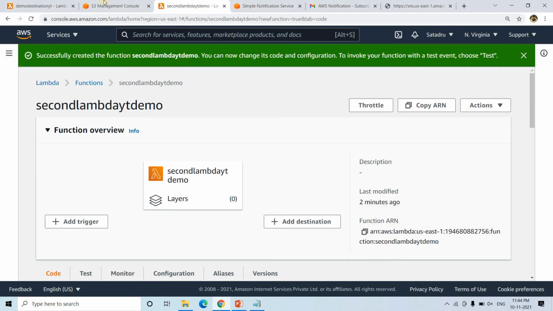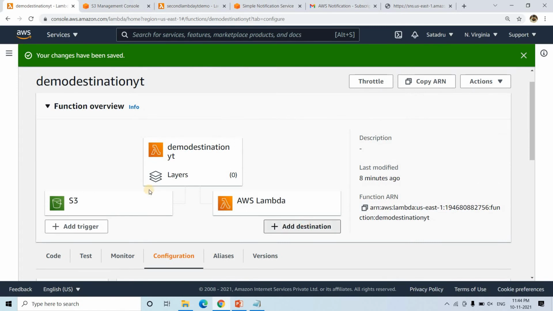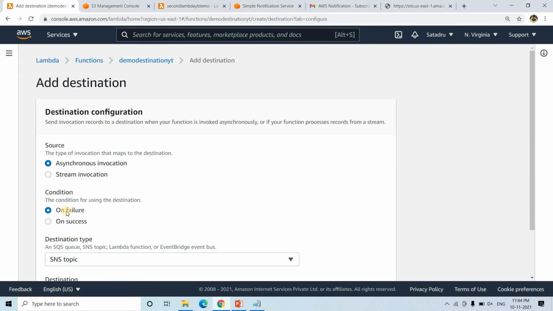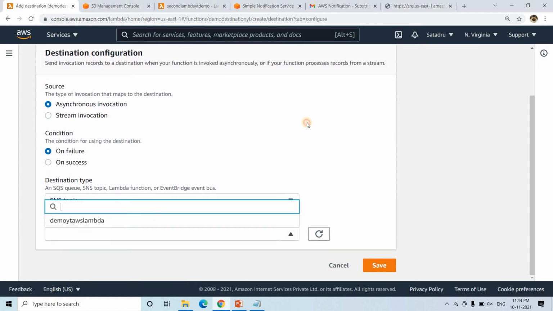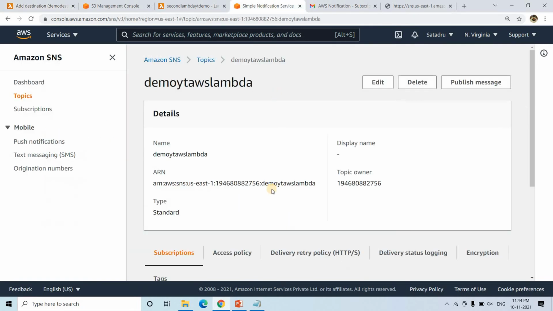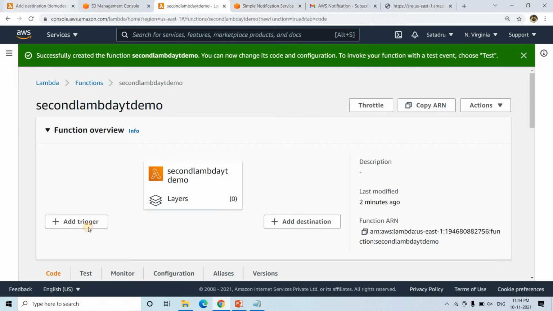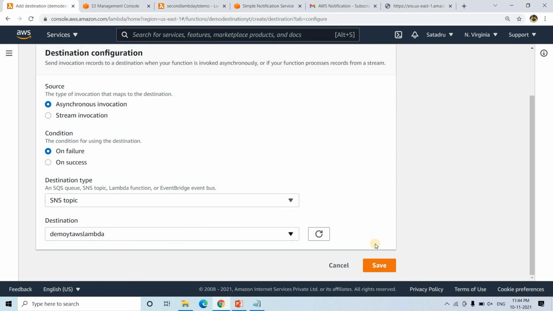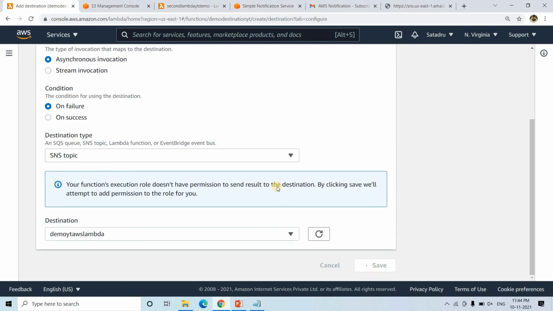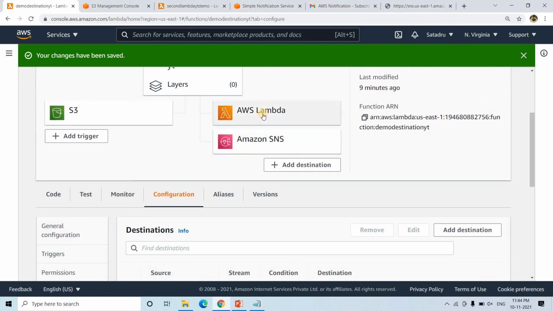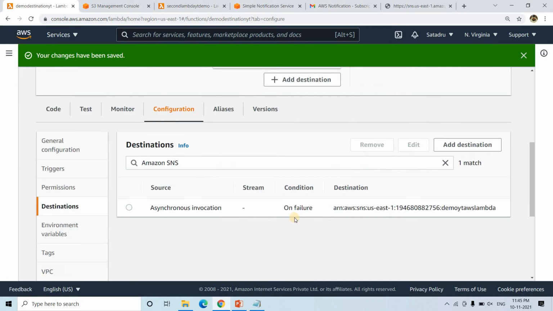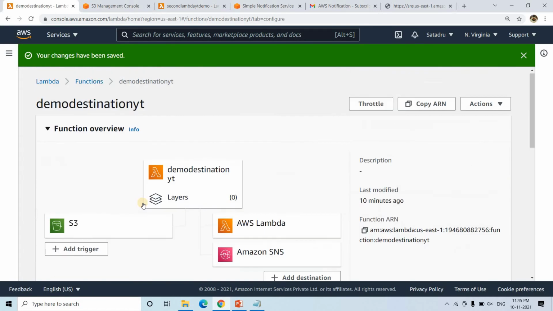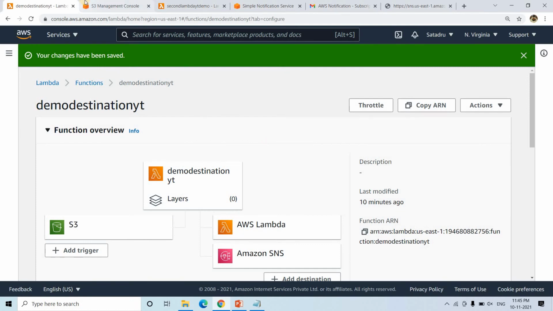All we need to do is go back to our first Lambda function. We will add a destination, and once our first Lambda fails, we want to trigger SNS. The destination will be this particular one, demo YT AWS Lambda. So if I go here, this is the one. I can choose it and click on save. So basically the setting is this: the second Lambda will be triggered on success of our first Lambda, and this SNS will be triggered on failure of our first Lambda, right? We are all set. Now let's test it out.